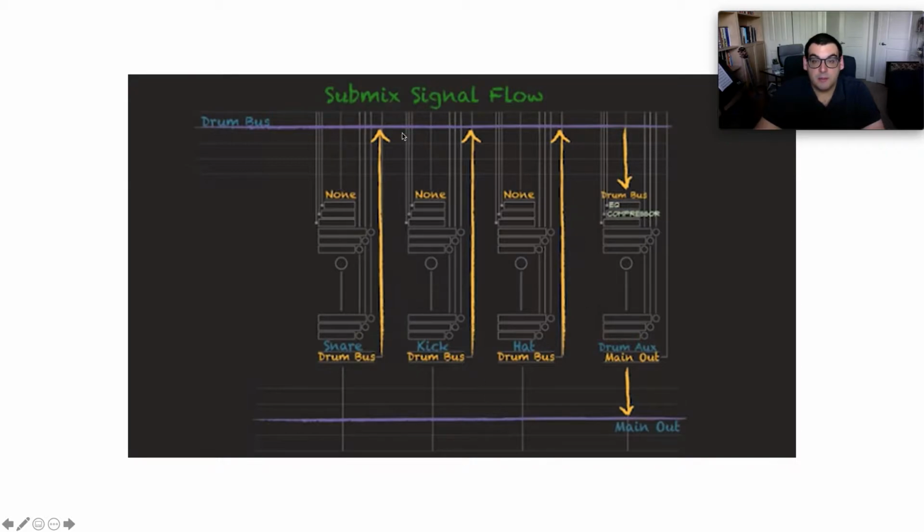So what happens is, we send each individual track to the bus, then we can control that bus, adding different effects like EQ and compressor, okay? And we're adding those effects to all of the tracks at the same time, so that we don't have to add the effects individually to each track, okay? And then it sends it out as a drum aux to our monitor speakers.